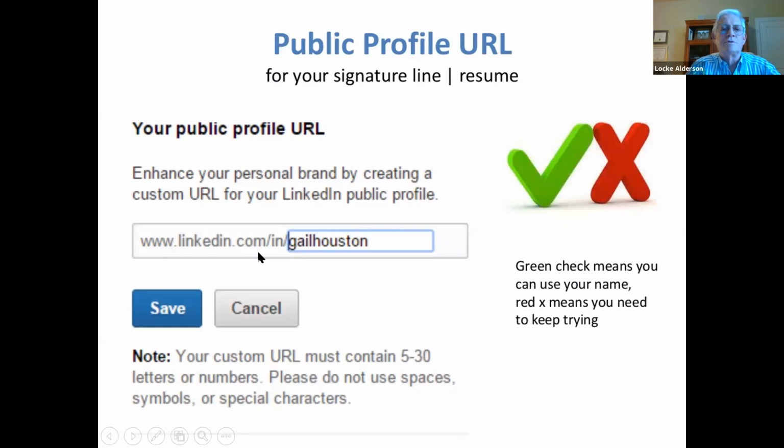You can also include this here. You can just copy the whole thing and include it in your online resume. And when you include it on your online resume, it automatically becomes a hot link. When somebody clicks on it, it will take that reader to your profile.